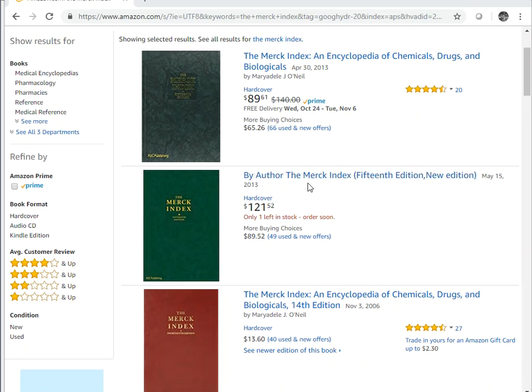Notice here, the Merck Index does have a 15th edition now. And this 15th edition, of course, is more expensive, $89 used and new. Well, why would I pay $89 for a used book if I can buy one down here for $13 and it basically has the same identical information in it? So that's the route that I would encourage you to do. The online version. There is an online version of the Merck.